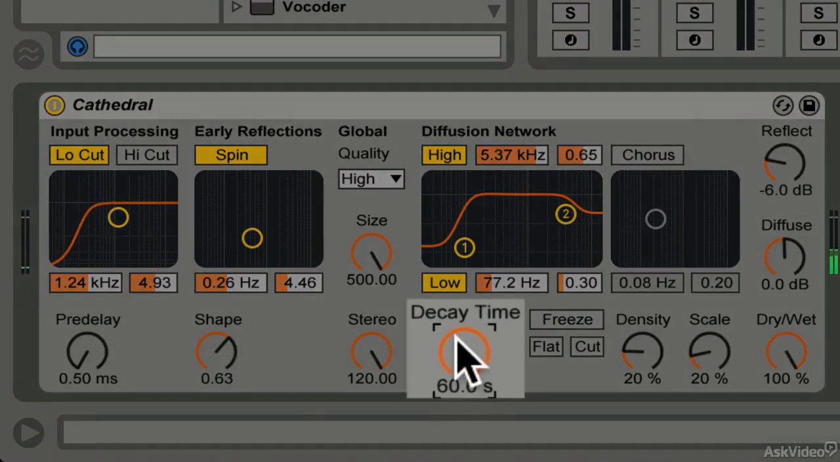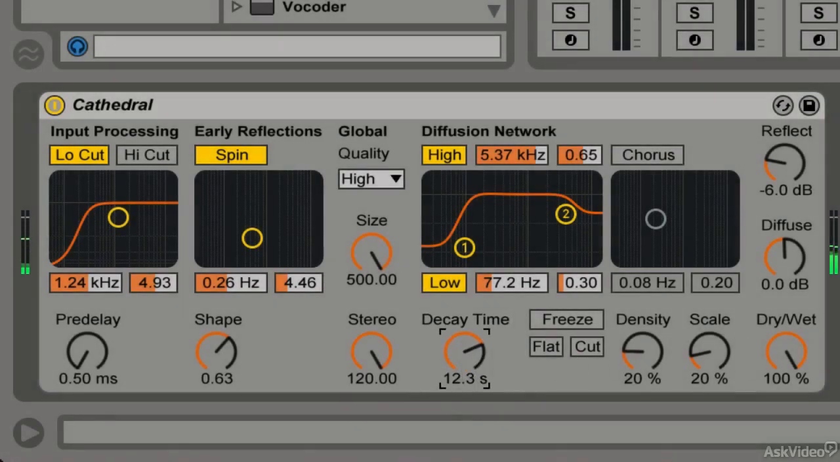So that's almost like an infinite decay at 60 seconds. I think I'll put it around 12 seconds or so. So considerably longer and bigger sounding than the 5 seconds we started with.